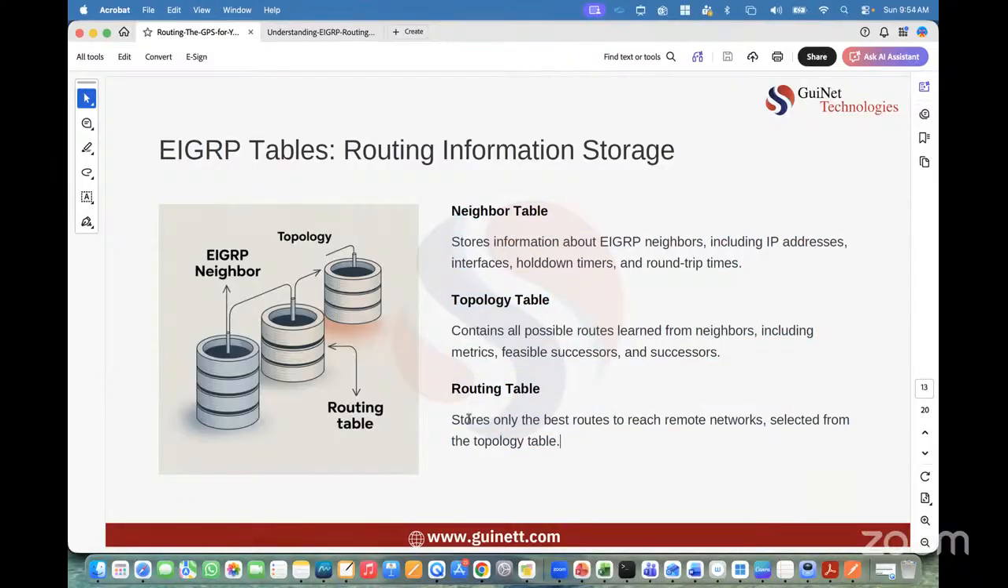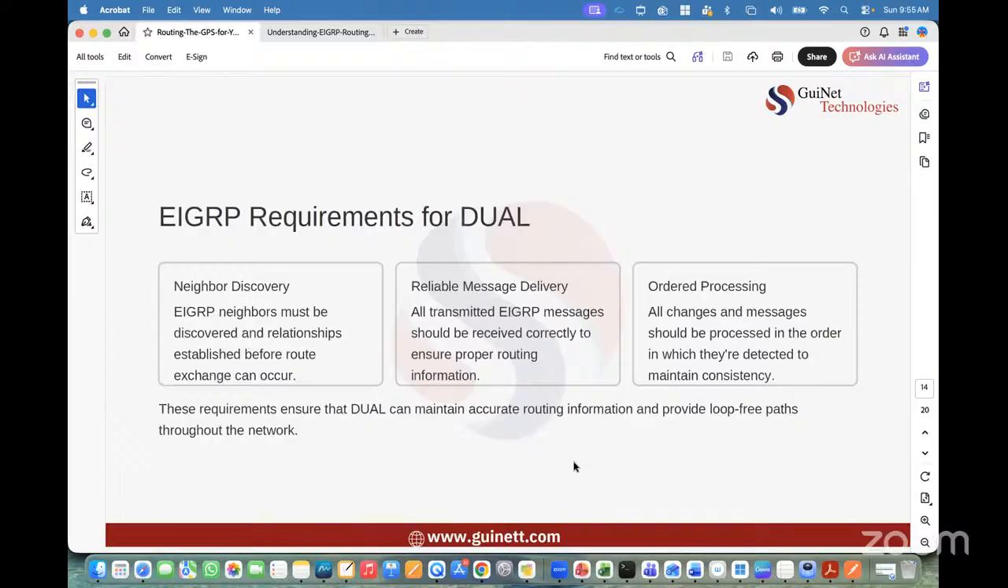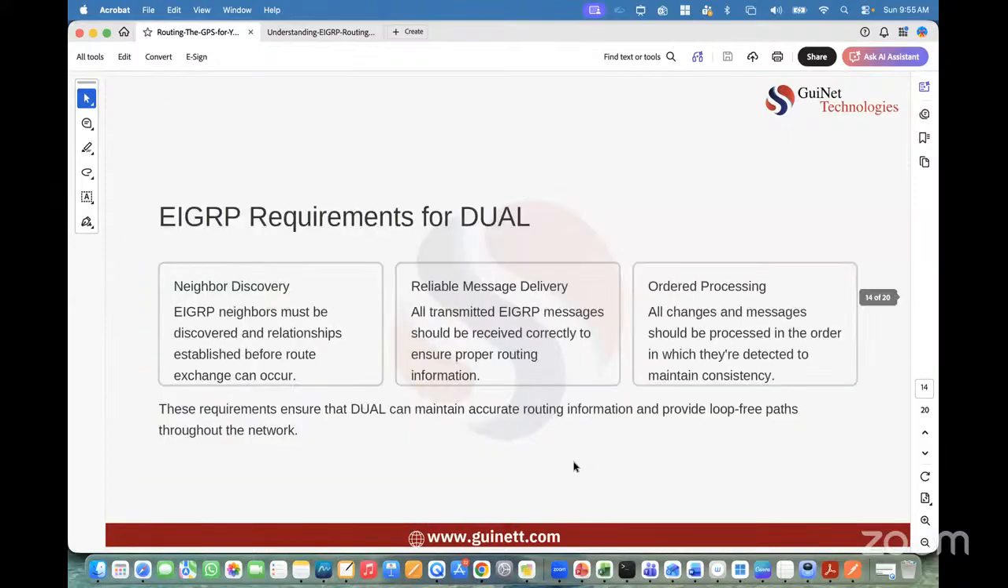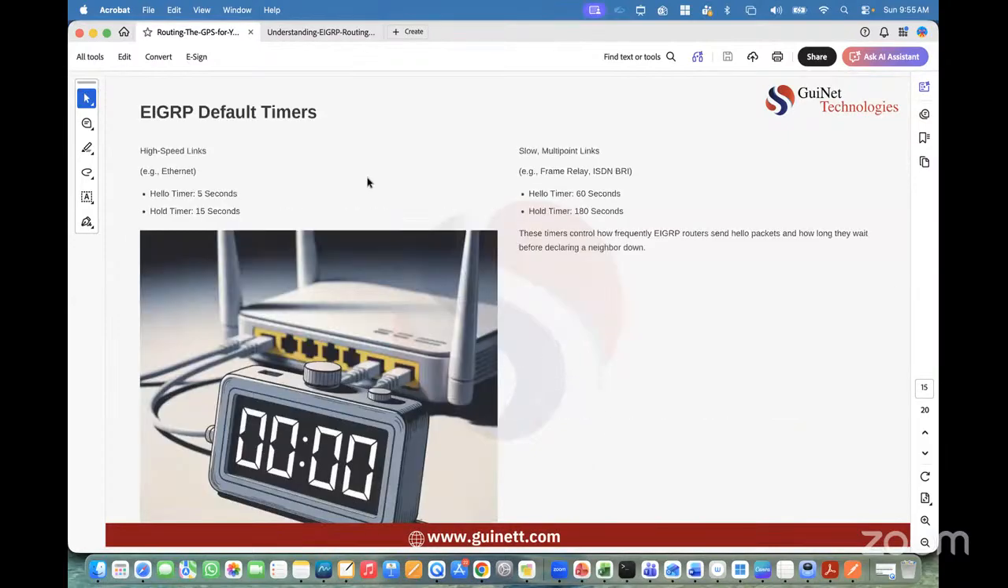Three tables you are going to find in the EIGRP, and based on these tables, whatever you want to do with the routing configurations, you can do that. The EIGRP relies on DUAL, right? As we have to process everything through DUAL, so neighbor discovery, reliable message delivery, and ordered processing, DUAL is going to maintain that, and that is going to make sure you have the loop-free topology. So again, DUAL is going to be there. Now, if I'm going to configure the EIGRP, there are some timers as well. Okay, so give me 1 second, guys.